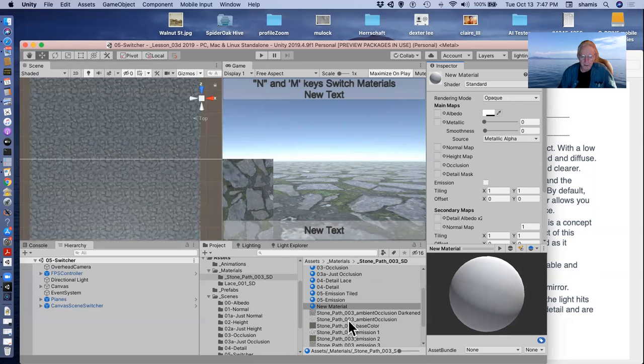Let me put something in the albedo here just so we can see it. So this is that stone texture that we're going to look at over here. If I make this metallic and make it very smooth, it becomes kind of very shiny. There's still the albedo color there, but it's quite shiny, quite metallic.